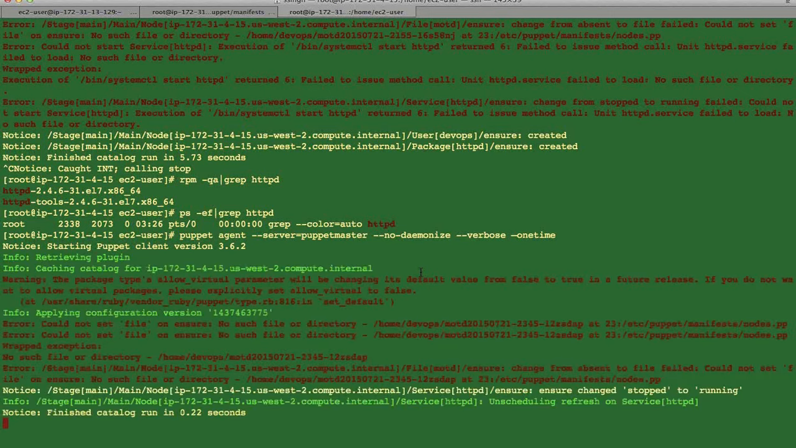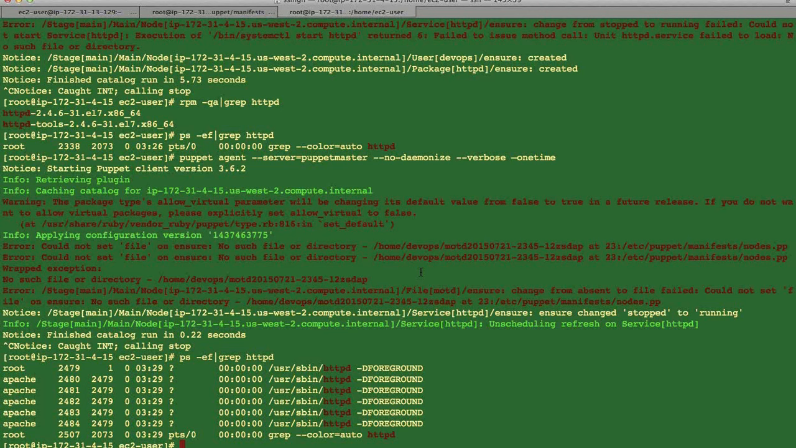Okay. Now let's see what happened. Let's see if the HTTPD process is running. You can see now that HTTPD is running because the HTTPD was installed and then it could start the service without any problem. And then let's see if the DevOps user was added. So the DevOps user was added.